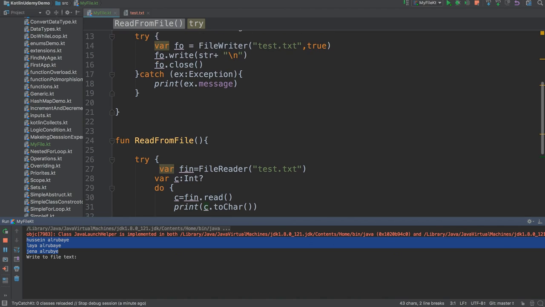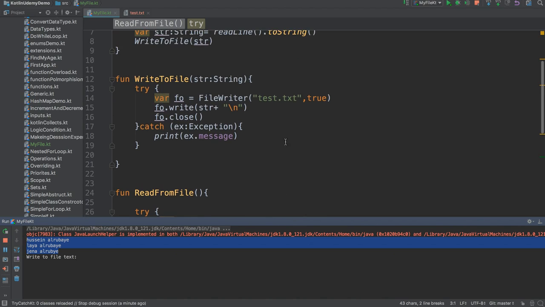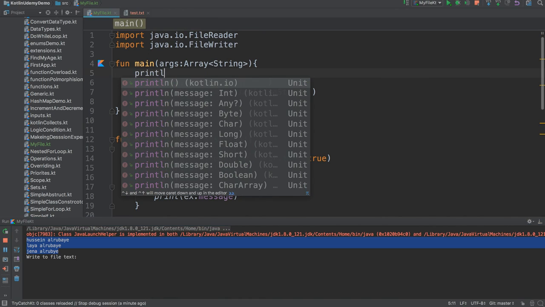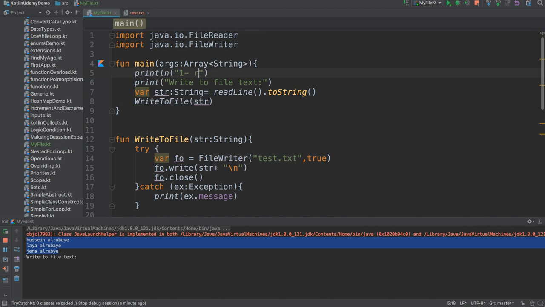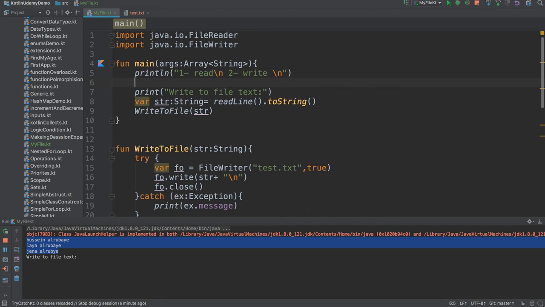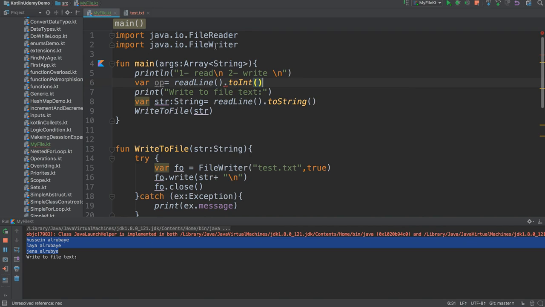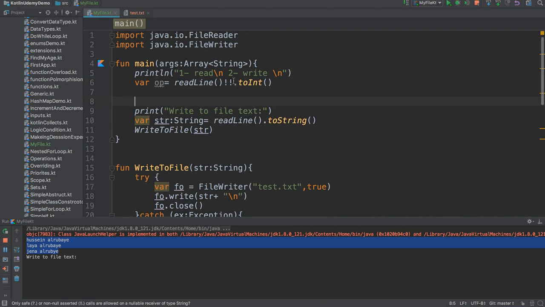So see how it read all the string in the file. This is basically how to read information from the file, but I want to make my application a bit more advanced. I don't like it this way. I want to do something more professional: ask the user to select either read or write. So I say println, 1 for read and \n 2 for write, and with \n I go to a new line. Now I'm asking the user to input something, so I define a variable operation, whatever he selects, readLine, toInt, because this one needs to be converted.